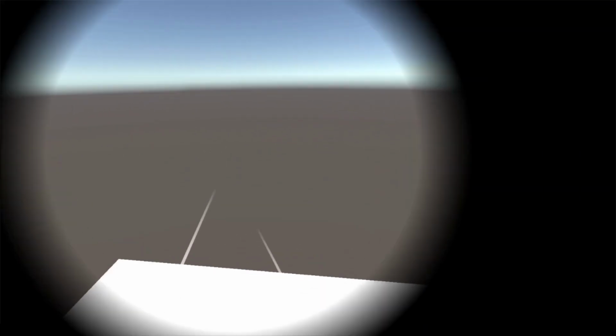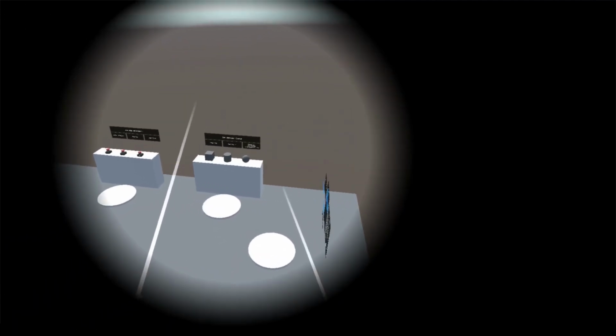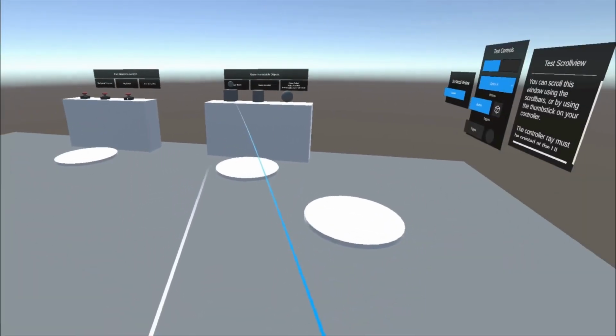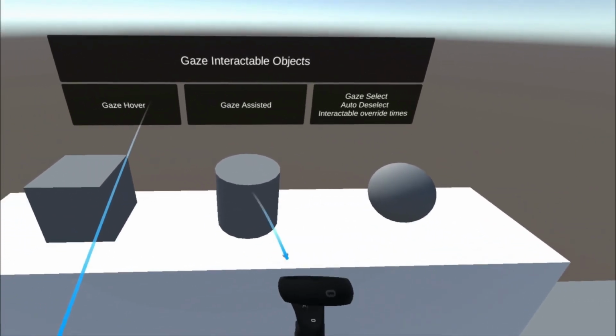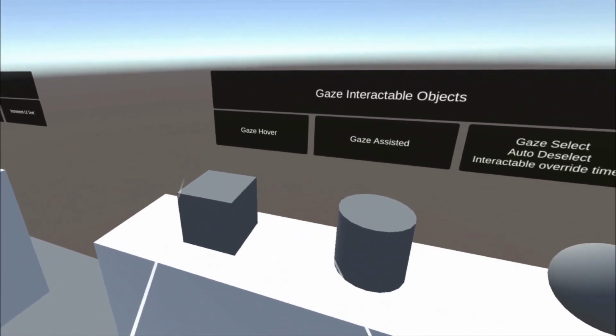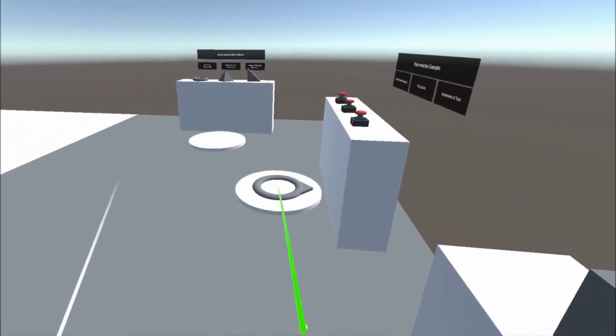In this Getting Started guide, we'll see how to use the latest versions of WebXR Export with Unity and XR Interaction Toolkit. At the end of this video, you'll be able to build the same demo that you see now. If you want to use WebXR in your game jam project, this is the place to start.